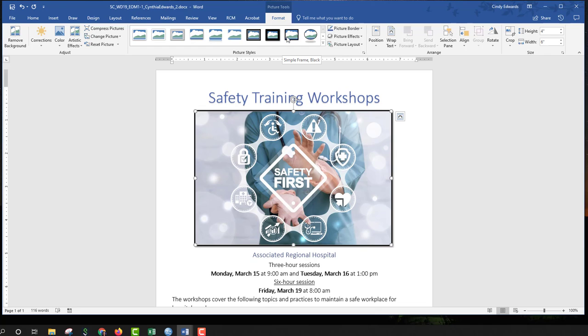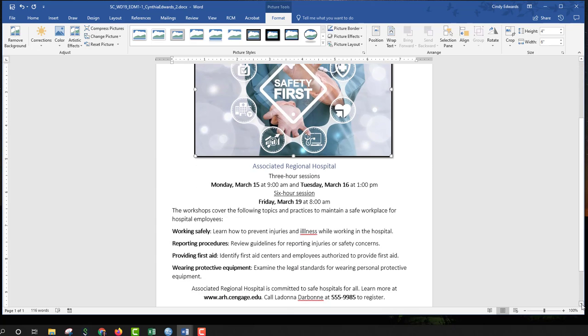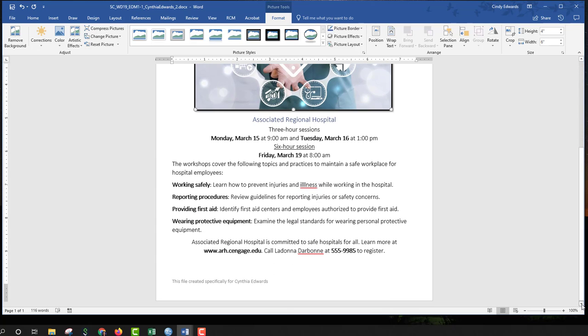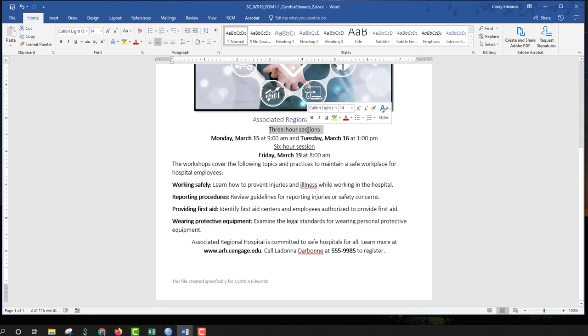Step 4 asks us to underline the text 3-hour sessions. So I'm going to scroll down a little bit because I'm going to be going further down the document here. So 3-hour sessions. Now there's 2 ways you can do this. This window popped up right here when I highlighted it. So I can just click right here and underline. Or I could have gone up here and completed the same task.